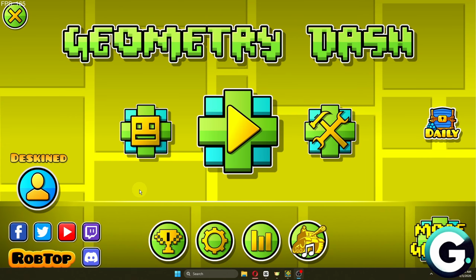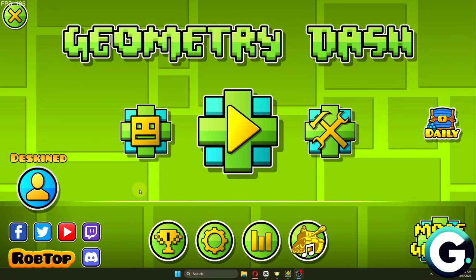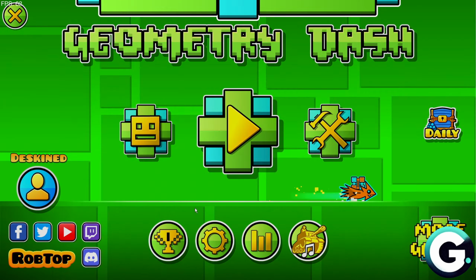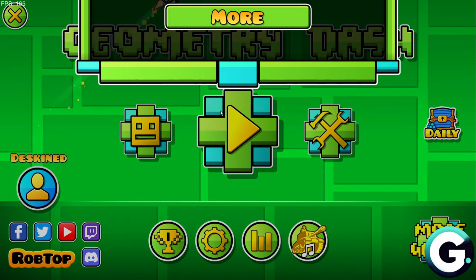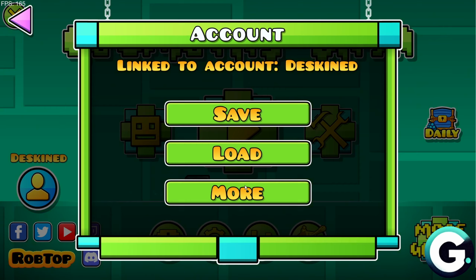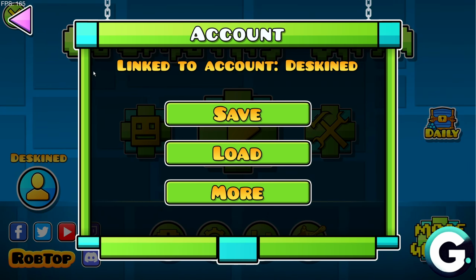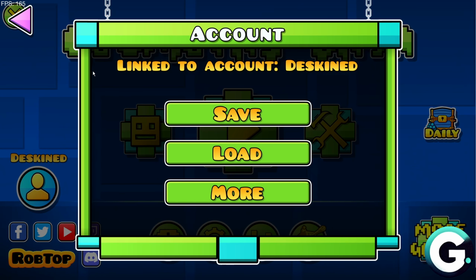The first thing that you want to do is to make sure to create your account. To do that quickly, just click on the setting right here, click on account, and then you want to simply click on the login button. If you don't have one, you can then create one using your email and you should be good to go.